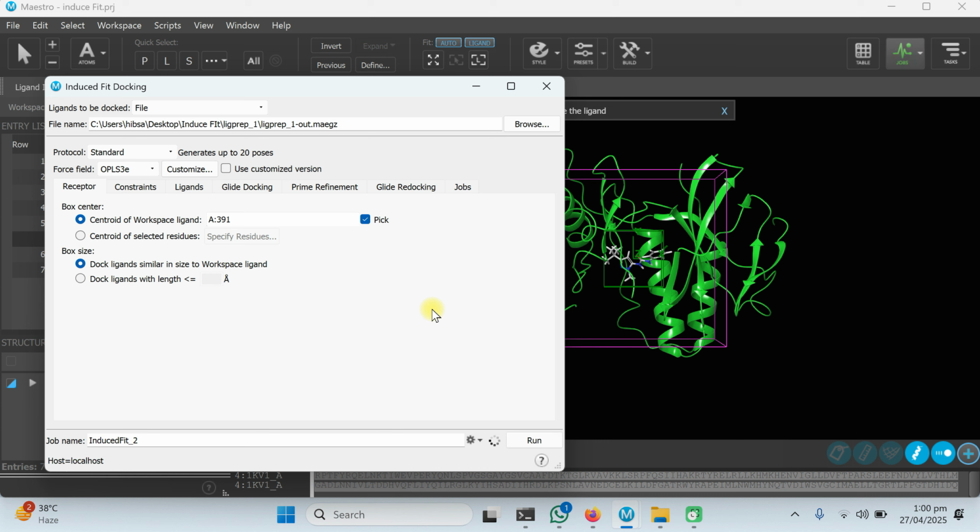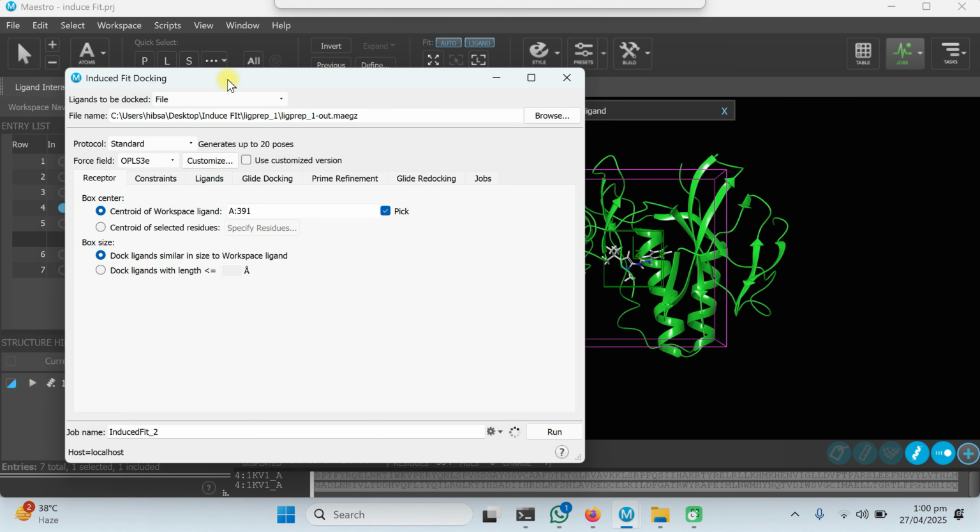Depending upon the size, the tautomers, and the different poses, it will take time. One more thing I want to explain over here: I use the standard protocol, which generates 20 poses for each ligand. If you want more detailed studies, you can choose extended sampling. It will shift the poses from 20 to 80, but it will definitely take more time.